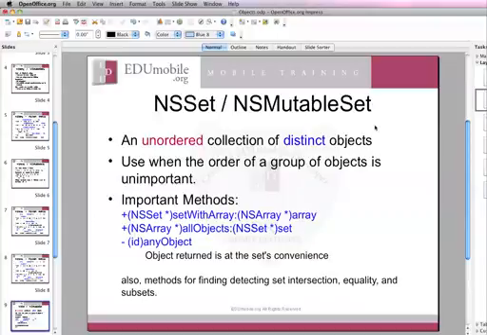There are some important methods here. We can obtain a set from an array. That set will throw away all of the non-unique elements in that array when we do that. We can obtain an array from a set. Sets are unordered, so the order of the elements in the array that we obtain with this allObjects method will be scrambled. There is no inherent ordering. Of course, we can then sort that using a selector, and that would be fine.